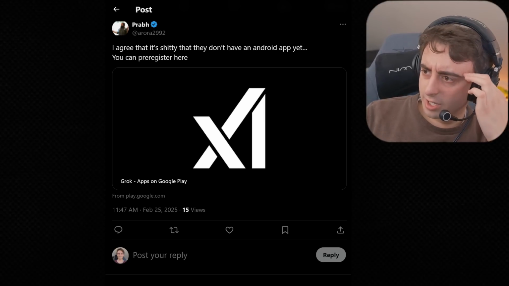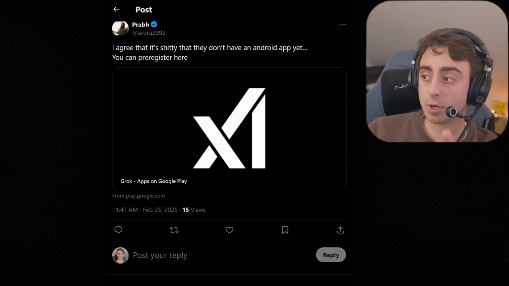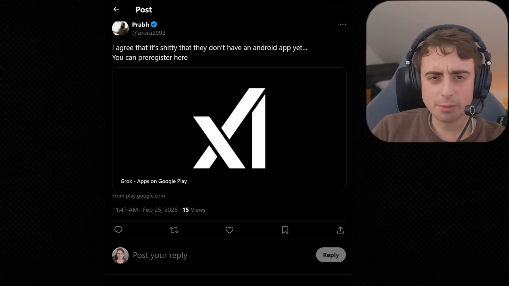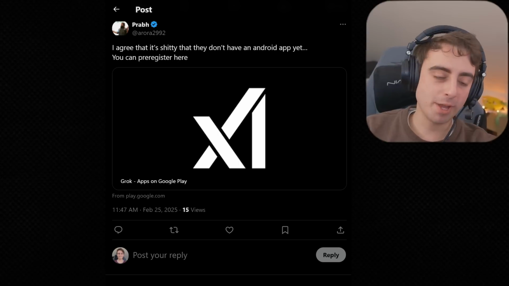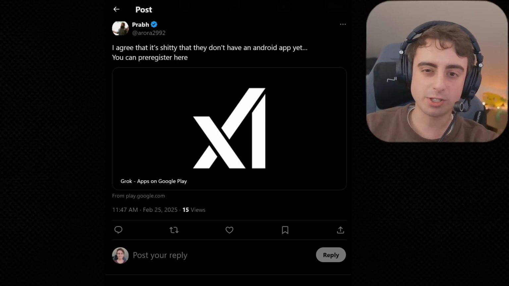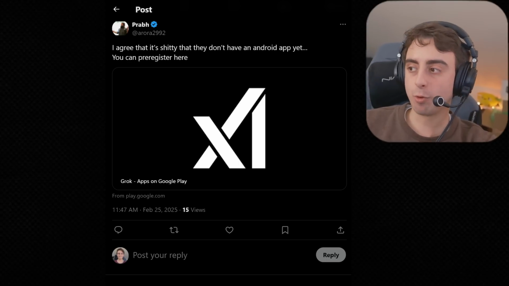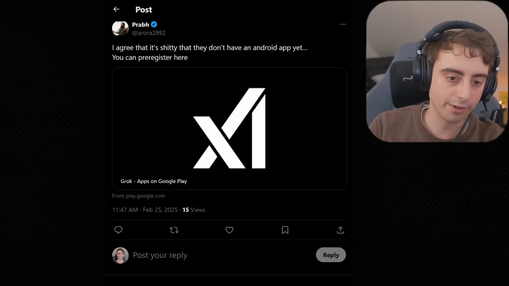Here's another con. There is no Android app at all yet for Grok. If you want to use Grok on an Android phone, which, again, I'm pretty sure worldwide is the majority of folks, you have to go to the website. I'm sure it's not a terrible experience, but it's really sad that they don't have a native Android app yet. You can pre-register for it, though, so they are working on it, but it's not available today. So that's going to be a con from me.